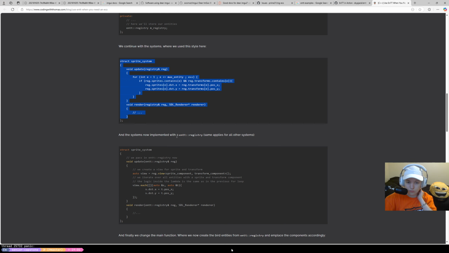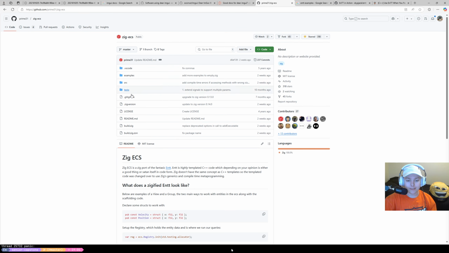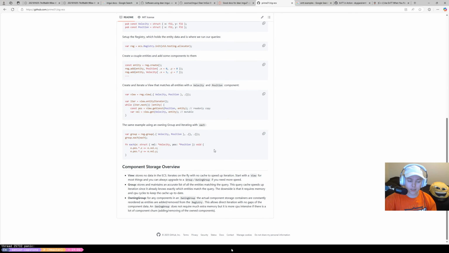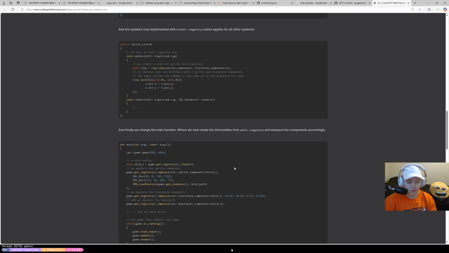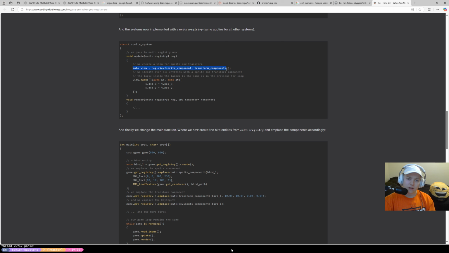I don't know the best way to integrate a system with, well, we're using the Zig equivalent of ENTT, but I don't know how a system looks in this. It's supposed to be a port, and so I'm not familiar with how ENTT works. I think it's called NTT. And so we have a sprite system that has a view. So we pass in the registry. We get the sprite component. We get the transform component, and then iterate over that, and wherever the transform pos x and y is, the sprite destination is set to that.